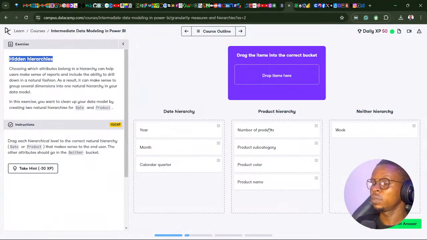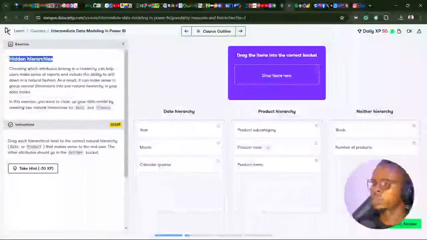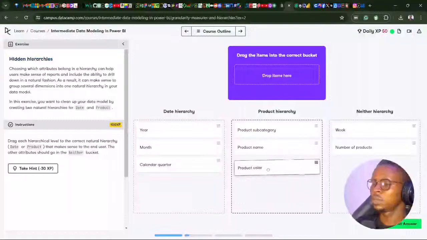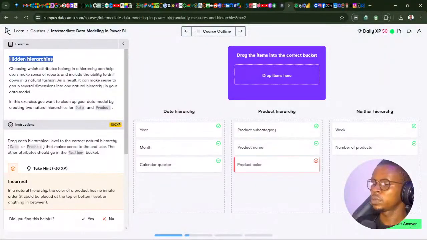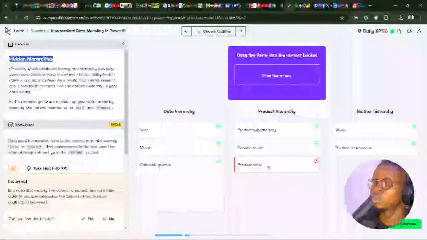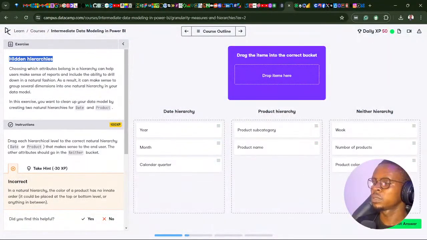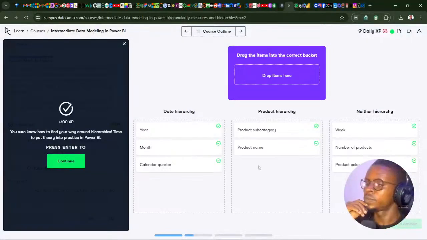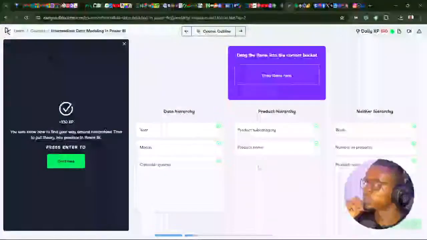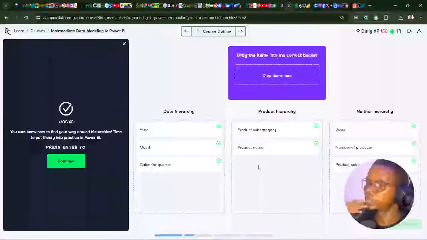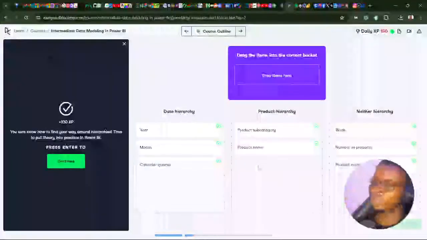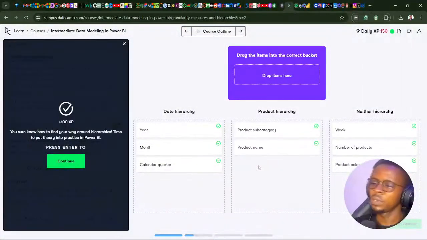Let's see, number of products. Nah, should be here. So this is a good product name. Let's look at that. Ooh, product color. Can product color be part of the product hierarchy? That's funny though. The color of a product may vary. If you're building a product hierarchy, the product name and subcategory will naturally fit in there. Then the date hierarchy is your year, months, calendar quarter.